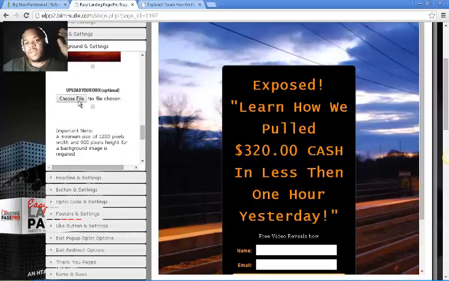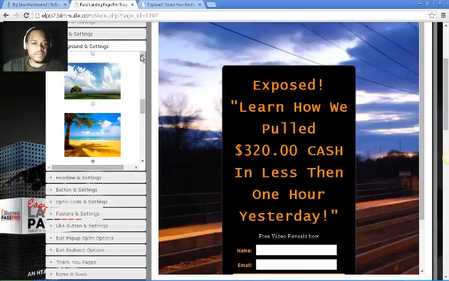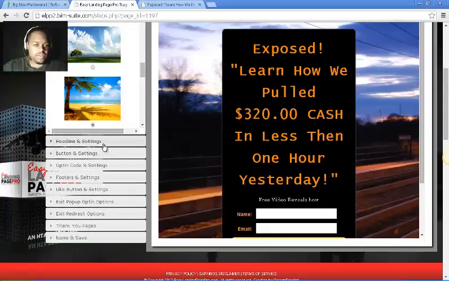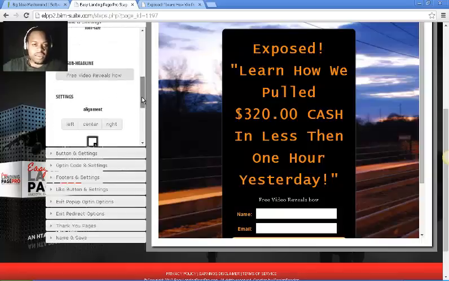And you can also upload a picture of your own. So if you have a picture that you really like, that means something to you, or if it's a branding shot or something, you guys can use that and just upload it, and you'll be able to have that as your background. But right now, I actually like this beach layout. So in this, I'm going to show you guys how simple it is to change it here.